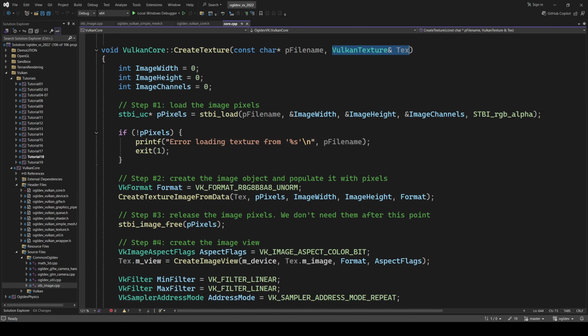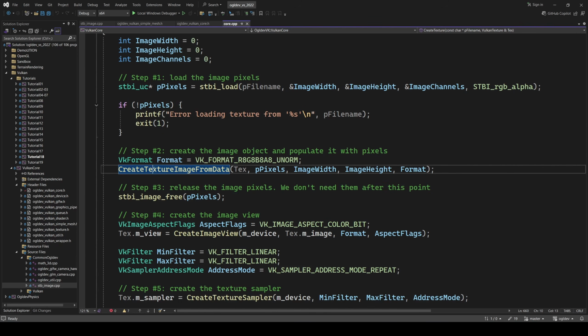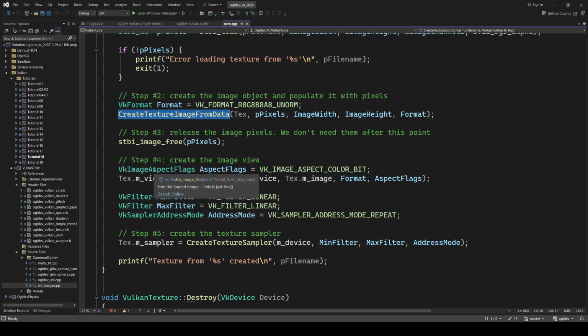So first of all, we need to load the image pixels, and we're using the STB image library, same as in OpenGL. Then we create the image object and we populate it with the pixels that we have just loaded. Next, we create the image view, and finally the texture sampler.